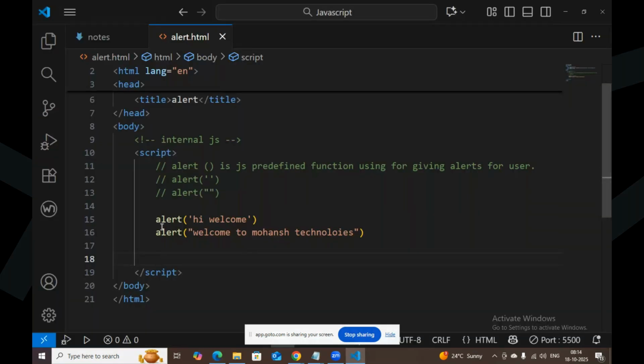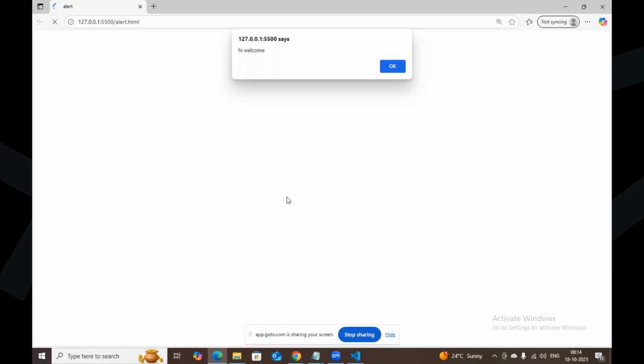Okay, in the first alert, I'm not creating an issue. In the second alert, I'm creating the issue. I'm taking capital A. How many alerts can you see? The first alert is working. Hi, welcome is coming. Then it stops. If it is a compiled programming language, and you find any error in your complete program, it will not compile. It will give you compile errors.